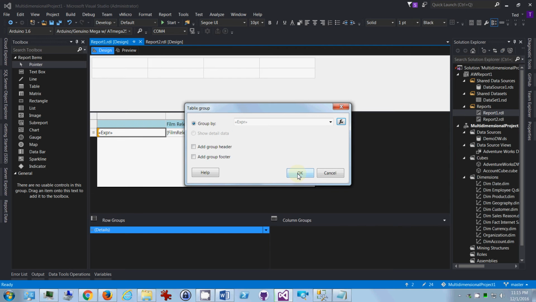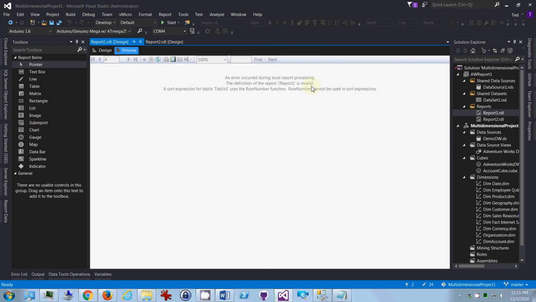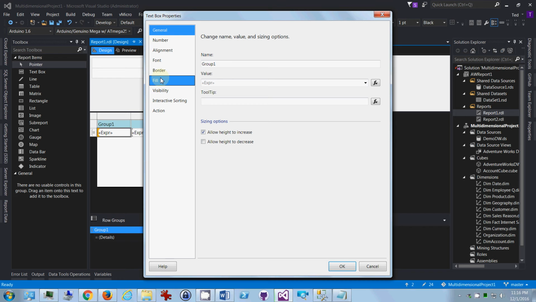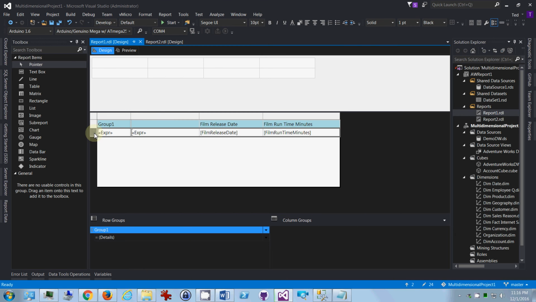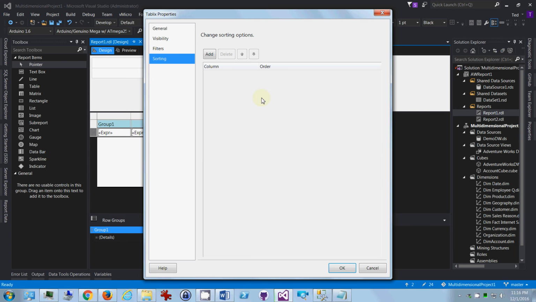So now we say OK. And now we try and preview it, and we get this funky error about sort expression. And we're like, sort expression? We didn't do anything with the sort expression. Well, it did. So we come in here, and we hit the text box properties, and we go to, no, it's a table. Table properties. Yeah, here's sorting. No sorting.